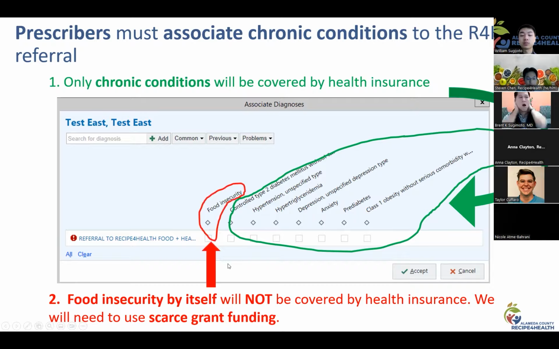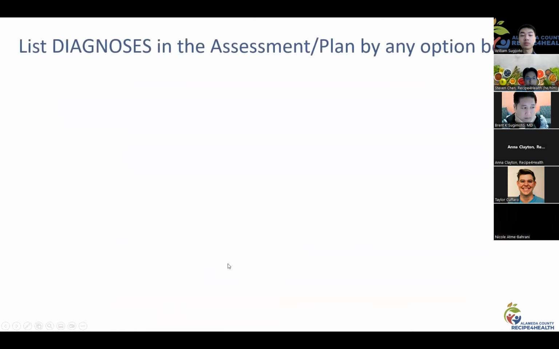All right, this is the second part: associate the chronic condition in the referral. This is your second key. If you do both of these, we're golden. It just goes through. You list the diagnosis in the assessment and plan. Now, I'm going to ask you all questions because there are different ways to list diagnoses in the assessment and plan. I'm just going to show the ways that I do it when I'm in clinic.